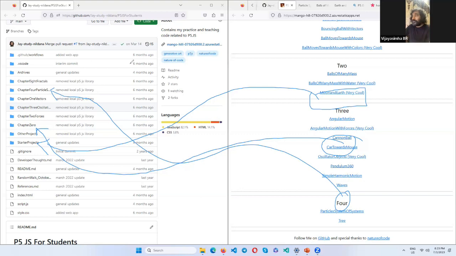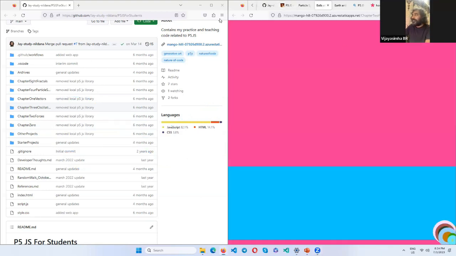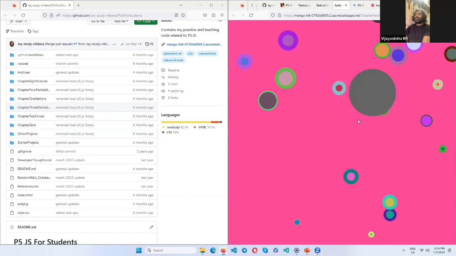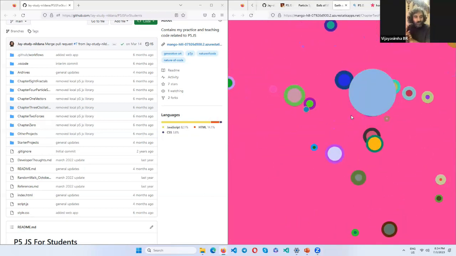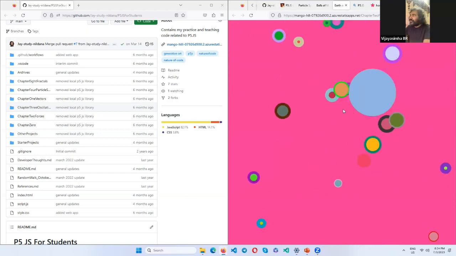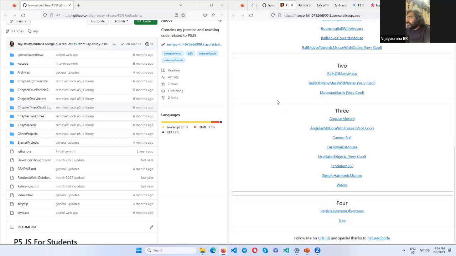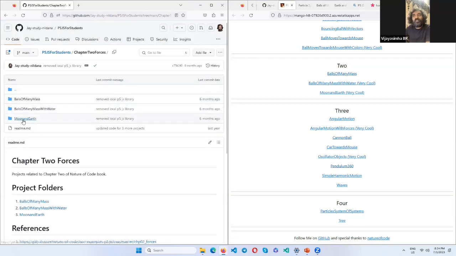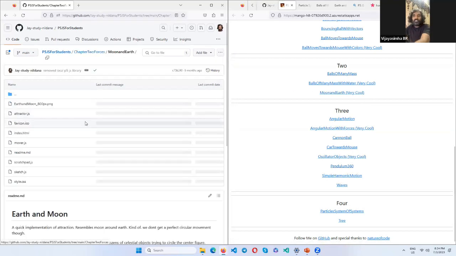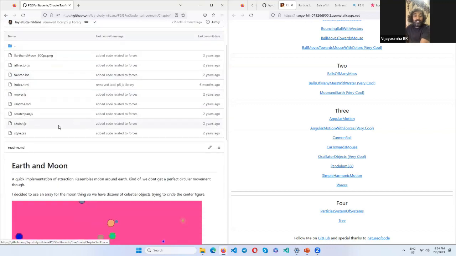Just to give you an example, let's say after this workshop some of you want to try this, what is that earth thing? Let's say you want to try this out at home on your computer. You go to my website. Now, where is the earth thing? The earth thing is here, part 2. You go on the left side, go to chapter 2, and you will have a folder called Moon and Earth. There it is, the same title. You go to Moon and Earth, and you will get the code, everything here. There are a lot of files.